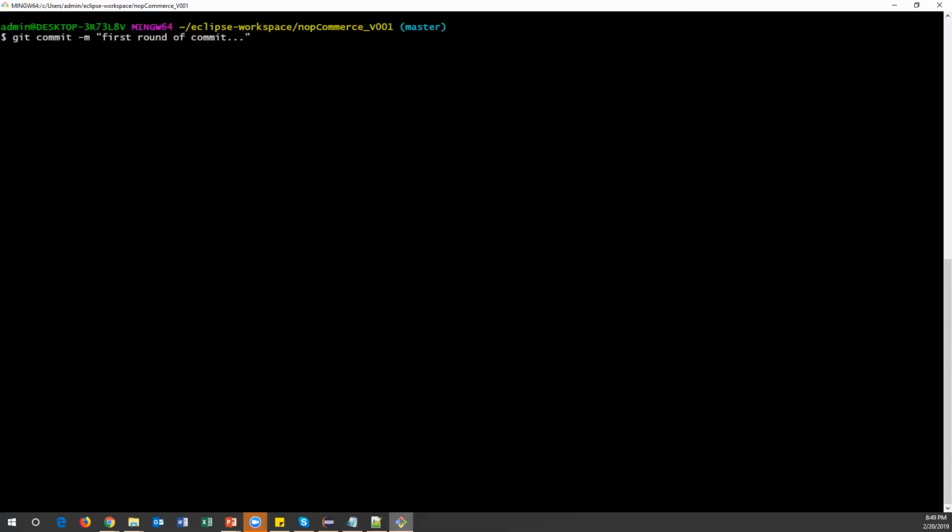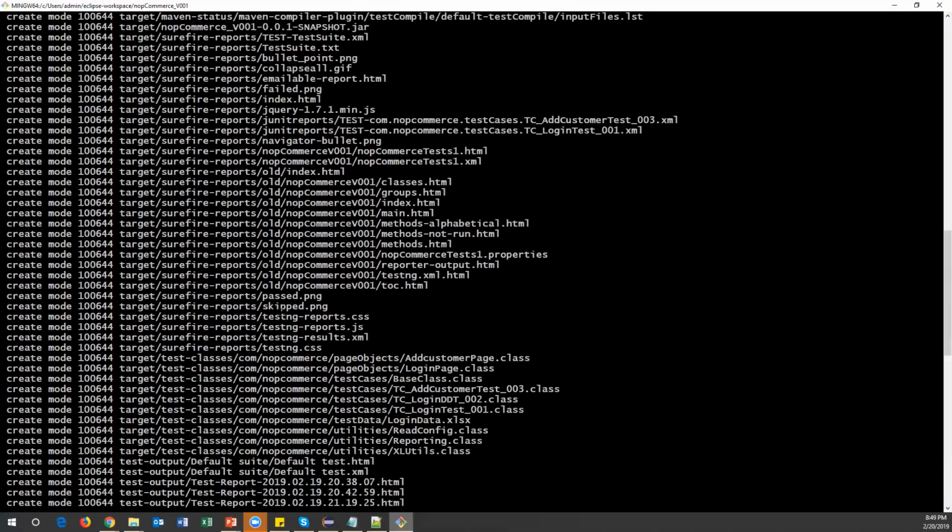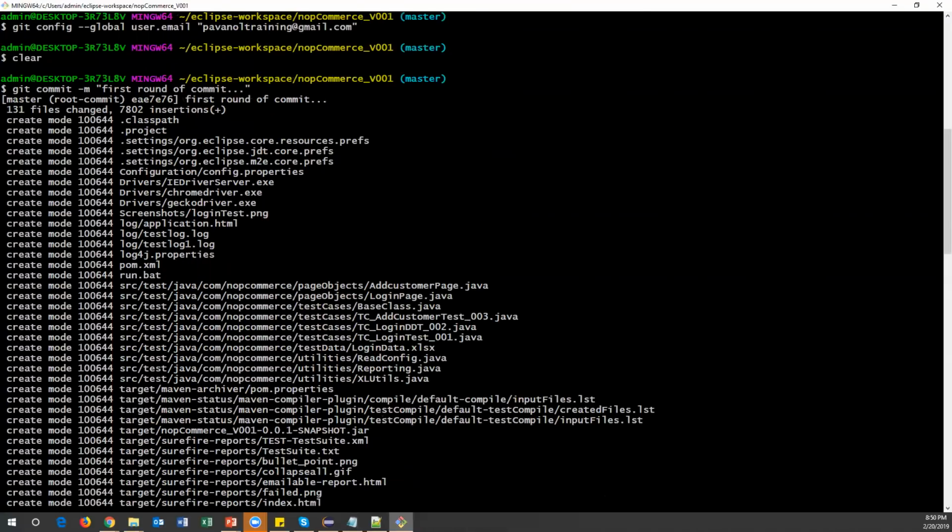Normally we will write a comment about what new files we are sending and what changes we have done. Those things will be part of your comments. You can write any size, size does not matter. Now execute this command. Once you executed this command, all your files will be part of your local repository. Now 131 files have been changed.